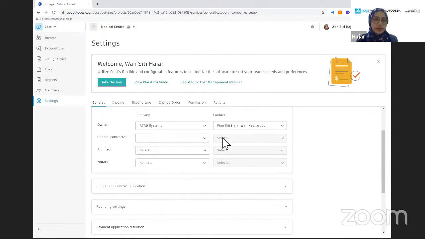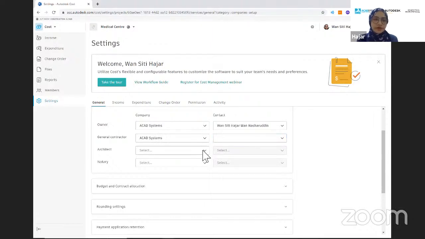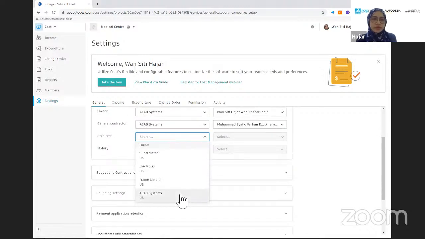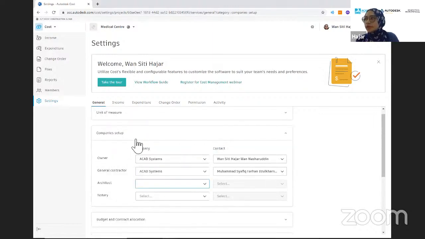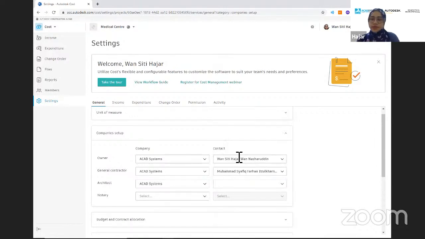I'm going to add my click here, and then you can also specify for the architecture, for instance, and that one I'm going to put on the Acadsystems. So that is all for setting up the company. You can set up here for the company, and also the contact person that is responsible.